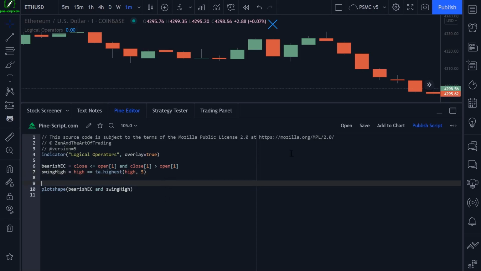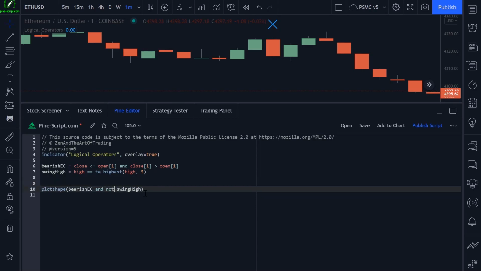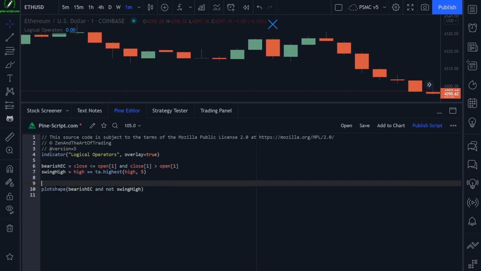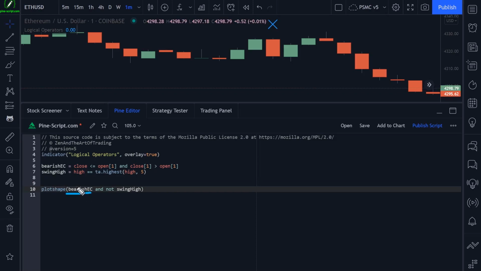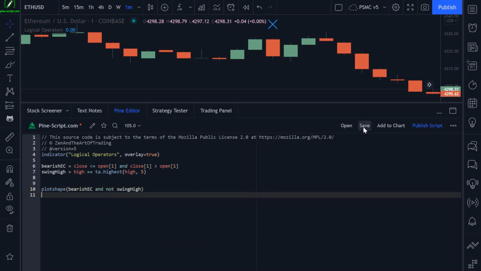But the final thing I want to show you here is the not operator. So let's say we want to plot bearish engulfing candles that are not a swing high. So we want to ignore these candlestick patterns and detect all the other patterns which are not swing highs. To do that, we can use the not operator. So now we're saying plot a shape if we have a bearish engulfing candle pattern and that pattern is not a swing high. Or in other words, plot a shape if bearish EC is true and swing high is not true. So let me save the script.